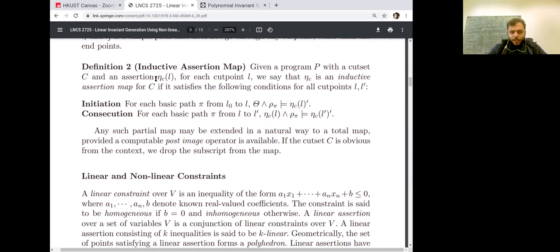Okay. So an assertion, let's say that we have an assertion eta of C, eta C of L for every cut point L. So eta C is just an assertion for every cut point. So at every line that was in my cut point, or if my cut point is the whole program, at every line of the program, I'm given some assertion which I'm showing with eta C.